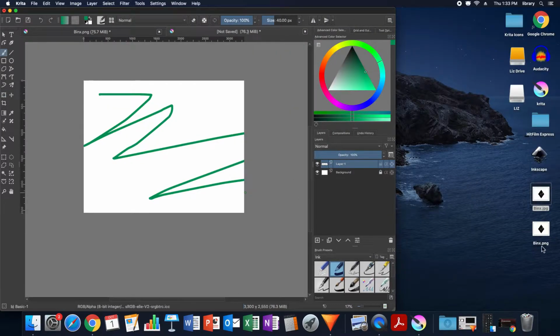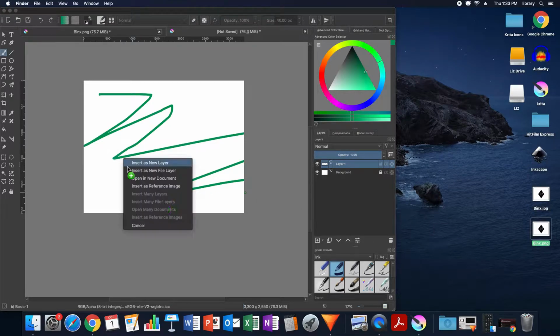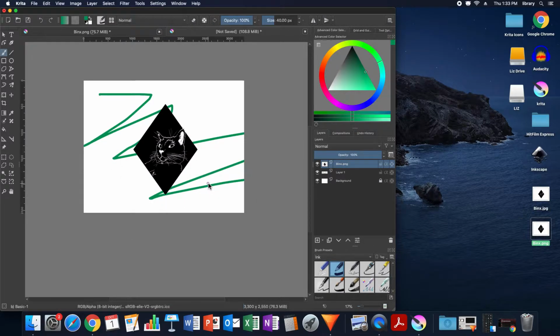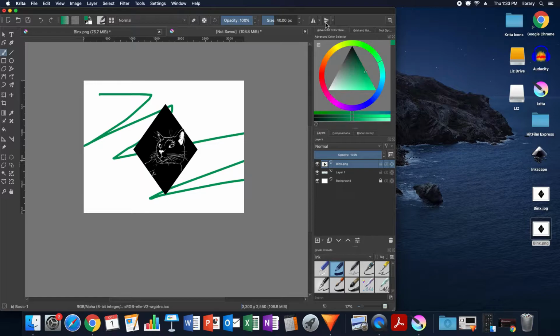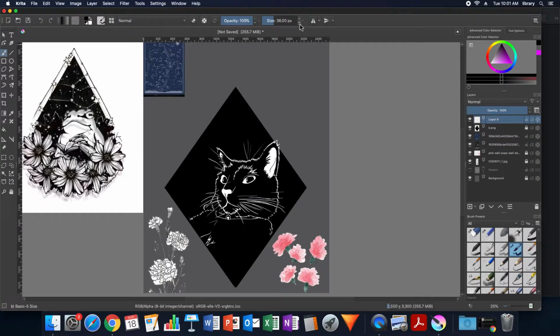And you can see the thumbnail. It still looks like it has a white background, but when I drag it in, you can see the green scribble under it. The background's transparent. The thumbnail just defaults the transparency to white. So make sure you save it as PNG image.